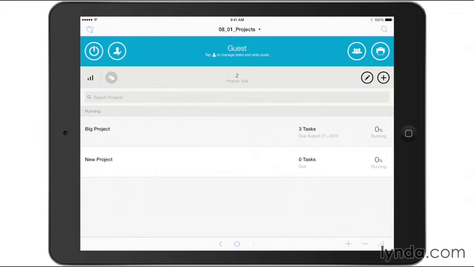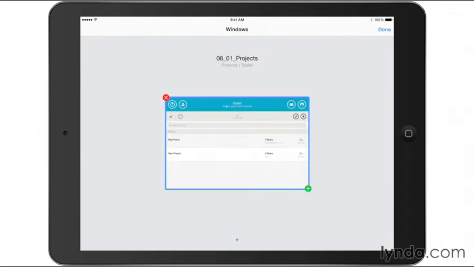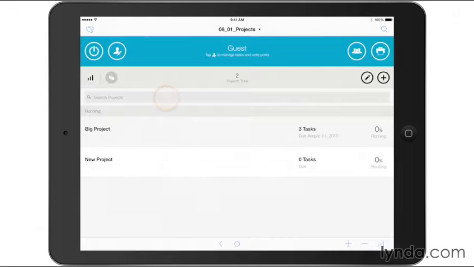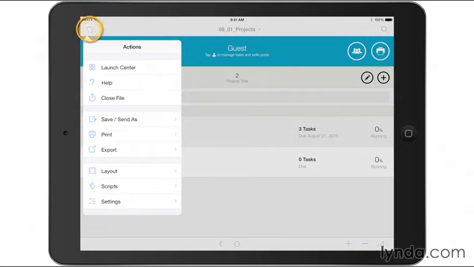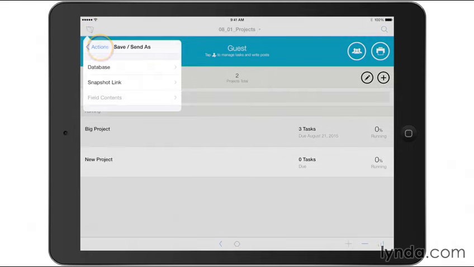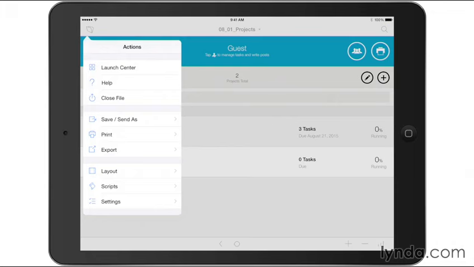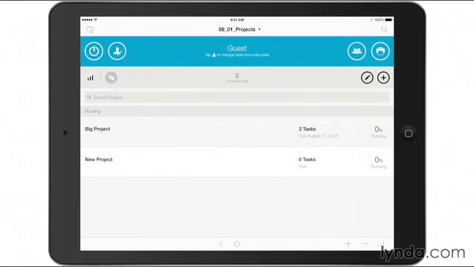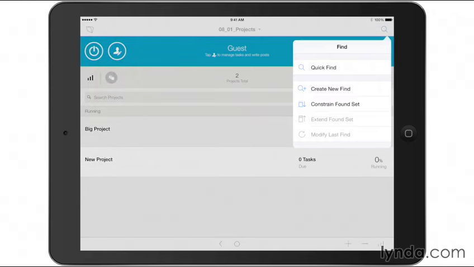You can now manage multiple windows more easily with the drop-down in the toolbar. And you'll notice the iOS-style interface in newly redesigned menus, with support for sliding submenus, much like you'll see on the FileMaker WebDirect. Most of your solution actions are found in this main menu in the upper left-hand corner. Now there's a much easier-to-use Find menu in the upper right-hand corner that consolidates Quick Find, the ability to create a new find, and even constrain and extend found sets.